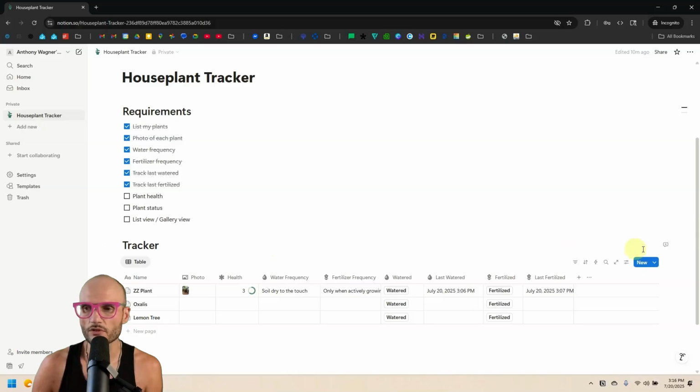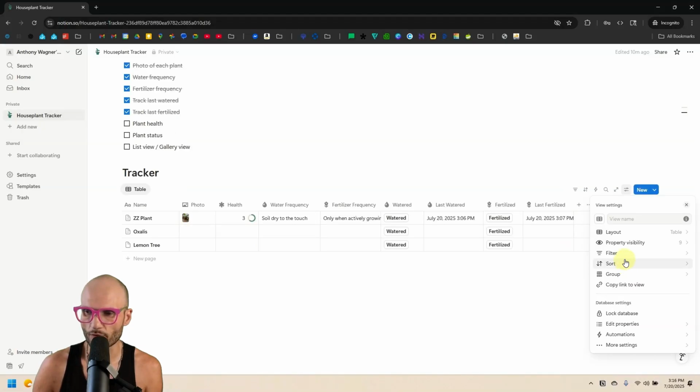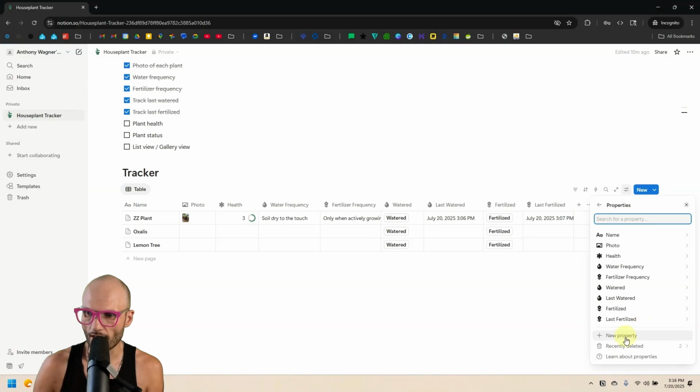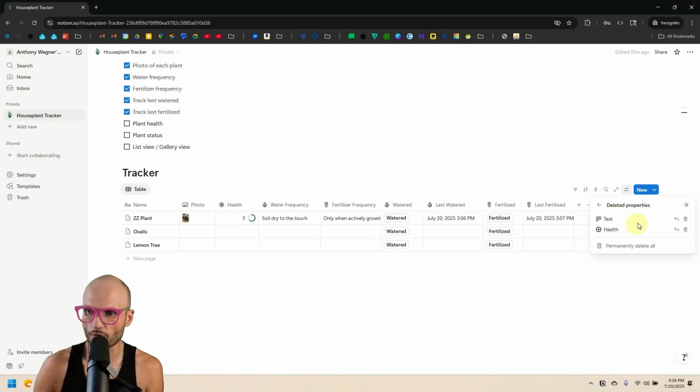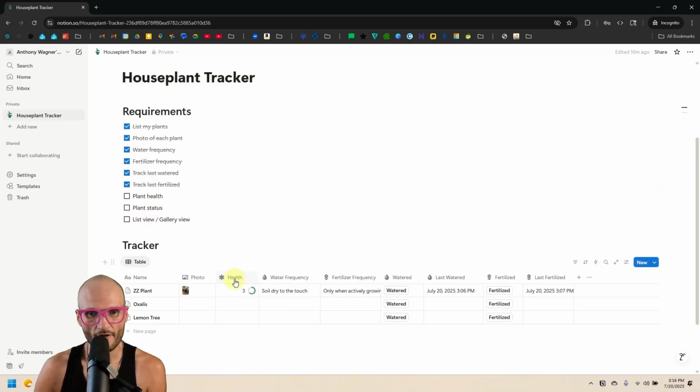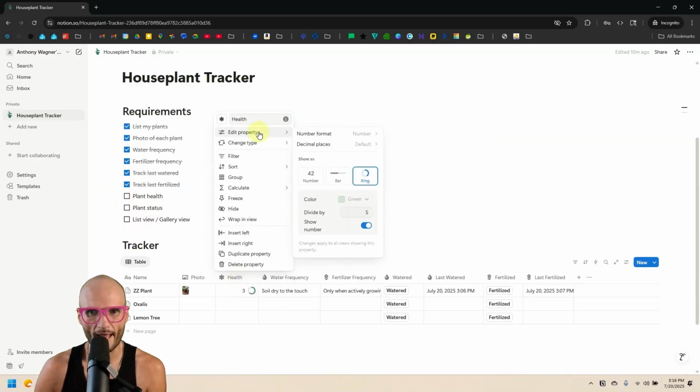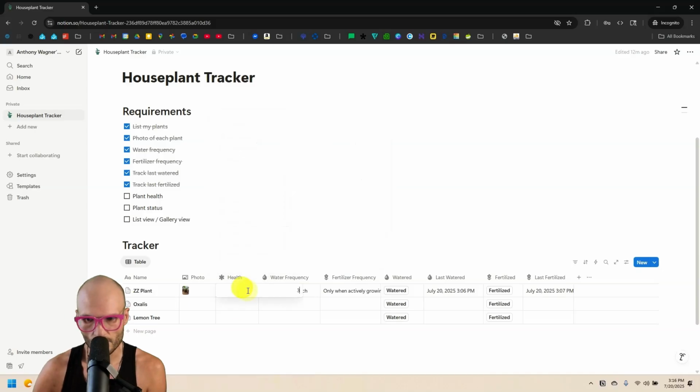Something to note, if you delete properties, you can come to the settings for the database, choose more settings, choose edit properties, and then go to recently deleted and you can restore them. I don't know how long Notion keeps these here, but you can restore them at least for a period of time, maybe indefinitely. I'm not 100% sure about that. Okay, so we have our health, and maybe we want to change this back to out of 100 and give this a score of 90.